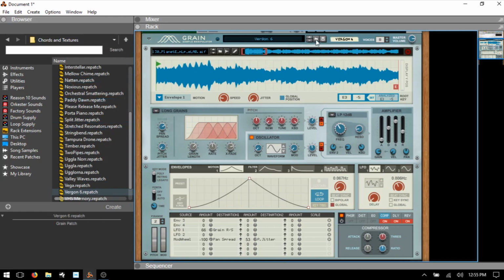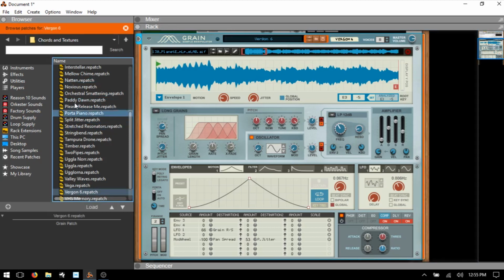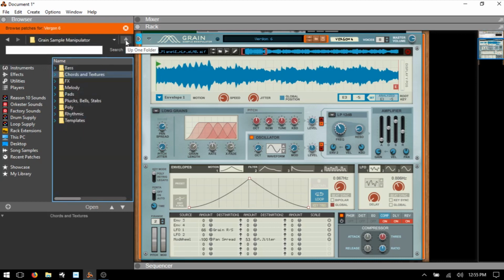So if I go ahead and click on the patch browse or browse patch area here, we're taken to chords and textures. By default, we can actually click the up arrow to move one folder up, and we can see that we have bass, chords and textures, effects, melody, and so on. A lot of different varieties that we can choose from as far as the presets are concerned. We can also load our own audio samples into Grain, and you should be safe with WAV and AIF files, though I actually have loaded MP3 files in here as well, and they seem to work just fine.